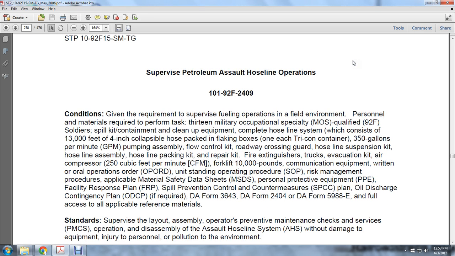Supervising a petroleum assault hose line operation. Given the requirements of supervising fueling operations, field environment, personnel, and materials required to perform the task: 13 military occupational specialists qualified in the N2F soldiers.